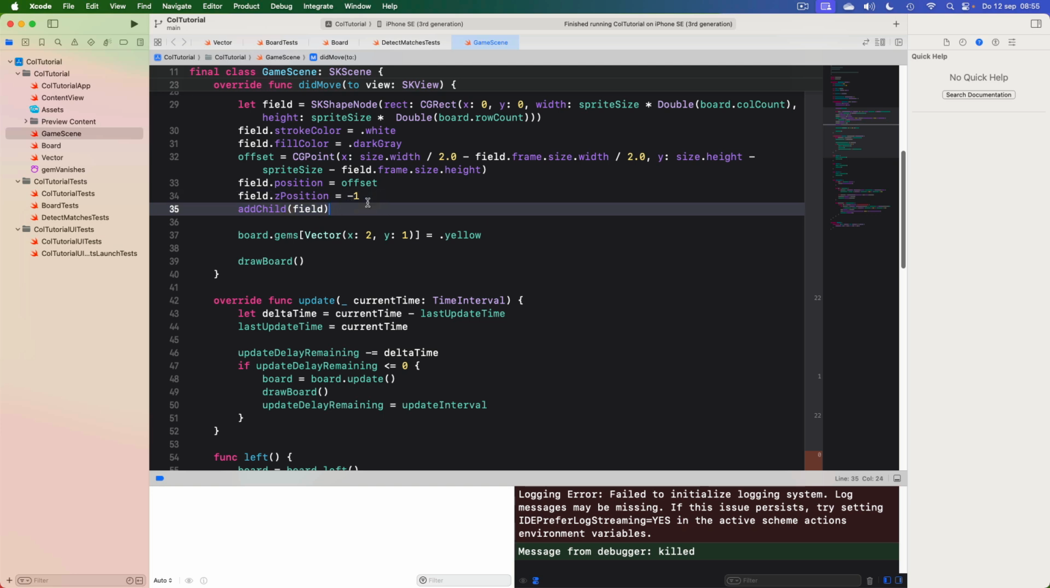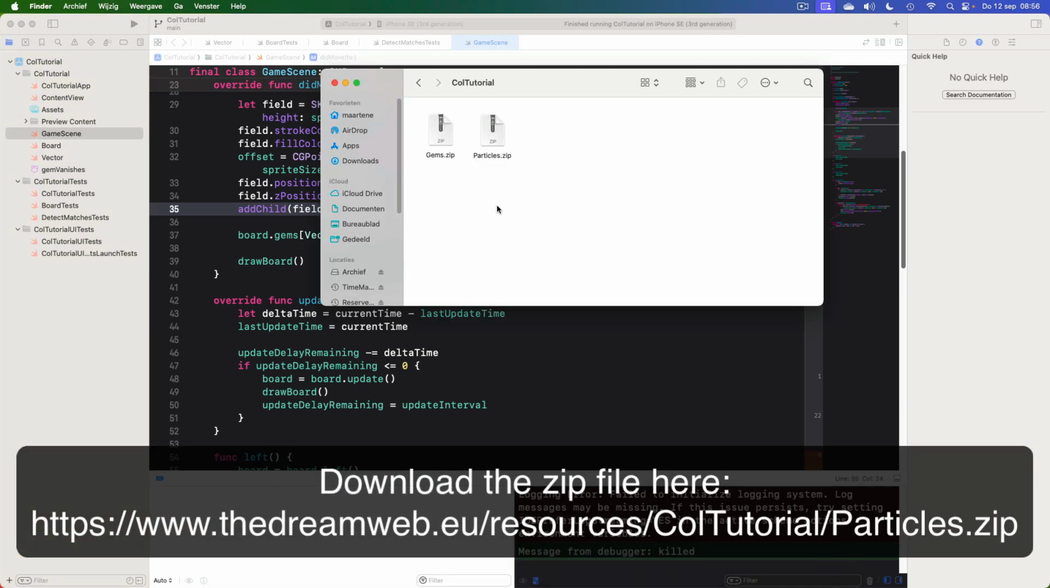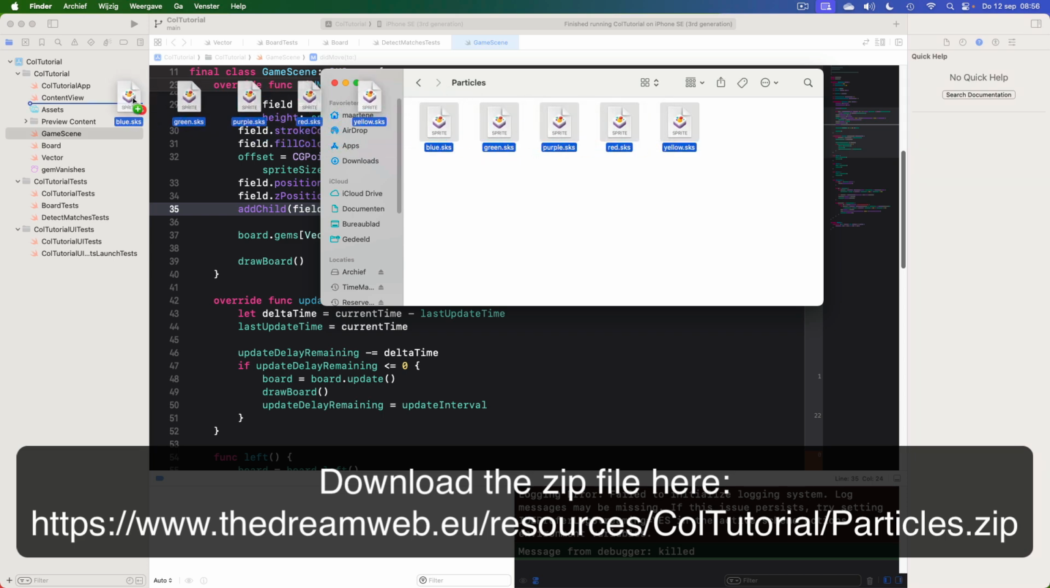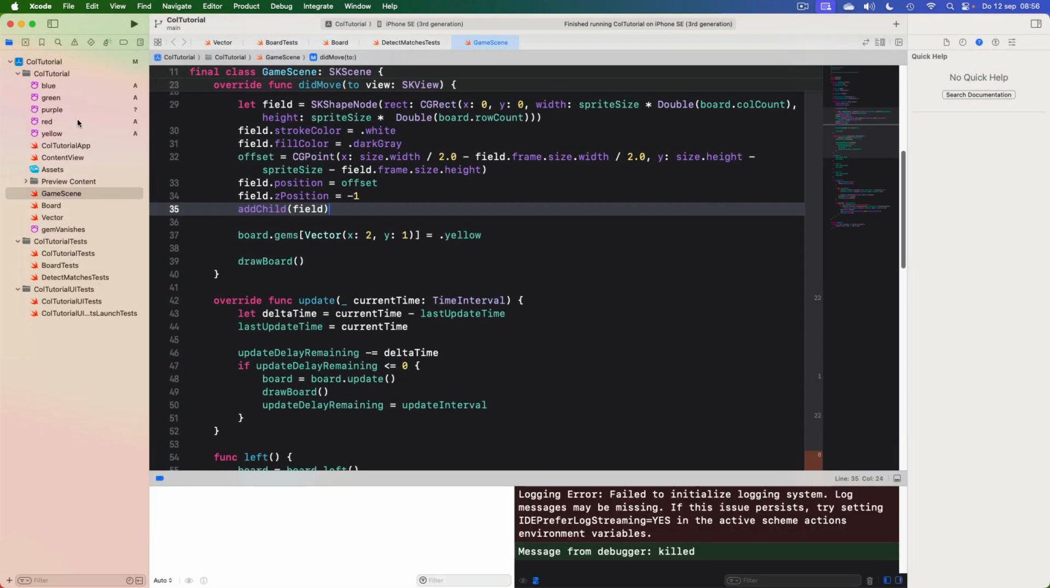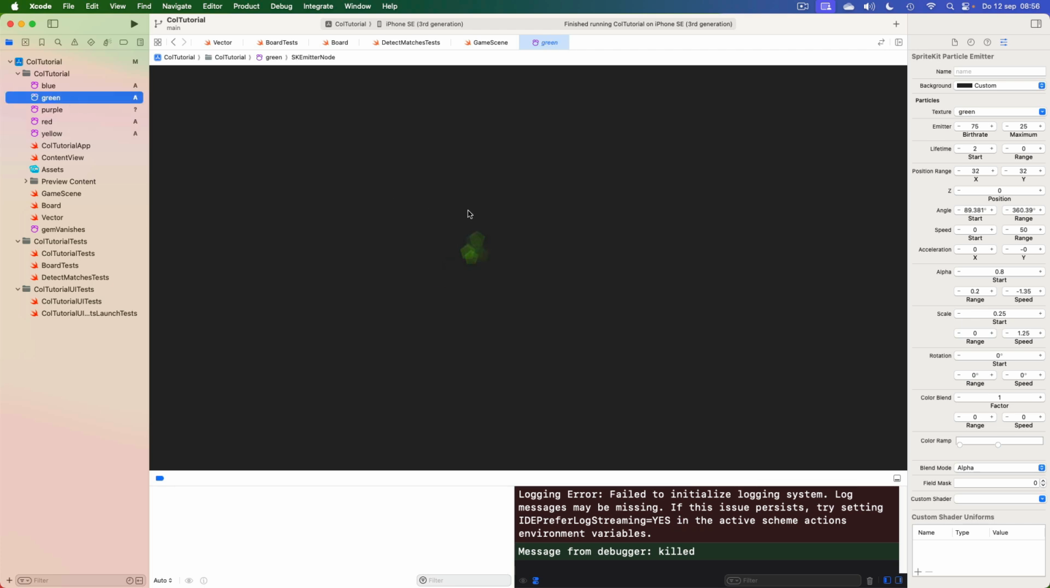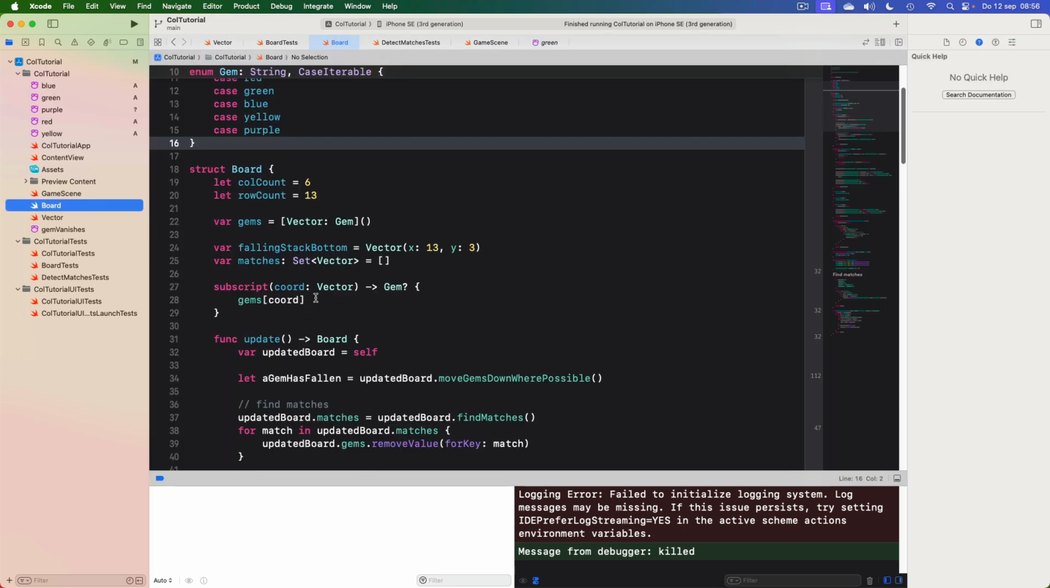I think it would be cooler if the particles that get shown when you make a match showed the gems that are removed. So what I did is I created a couple of particles, and I'll leave a link to the file in the description. Let's take these ones and drag them into our game. We will copy them, and now they're here. If you want to have a look at them, they are more or less the same as the other one, but this time they have the exact sprites that correspond to the gems that we have. So let's make sure that we can spawn these instead of the generic one.